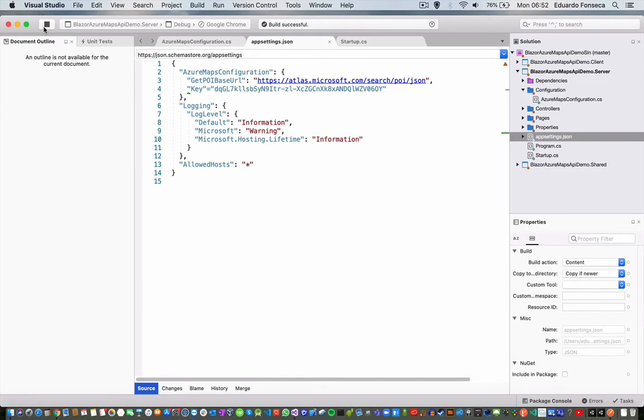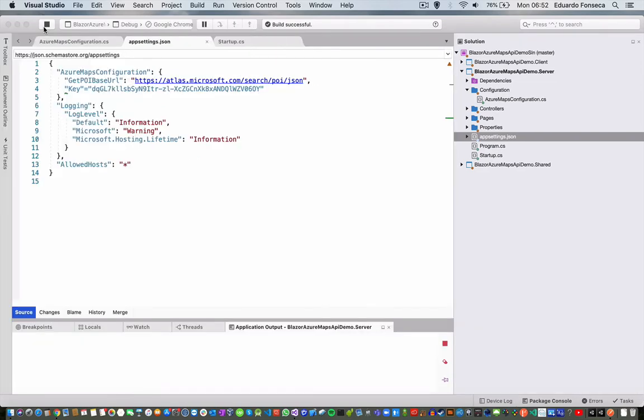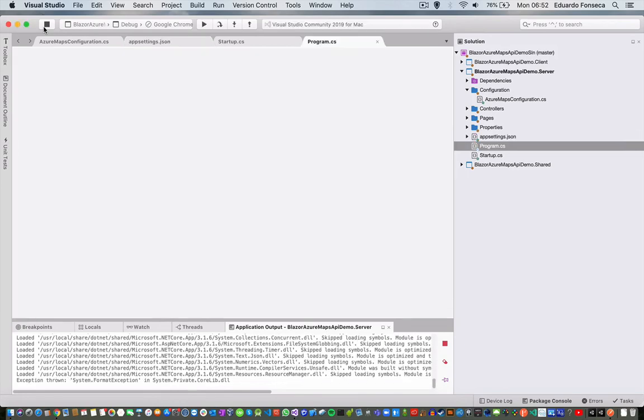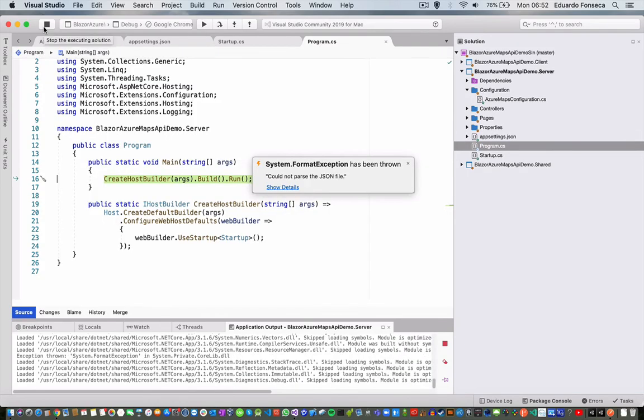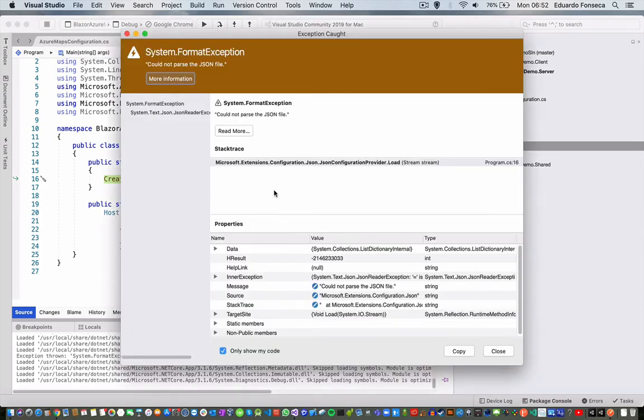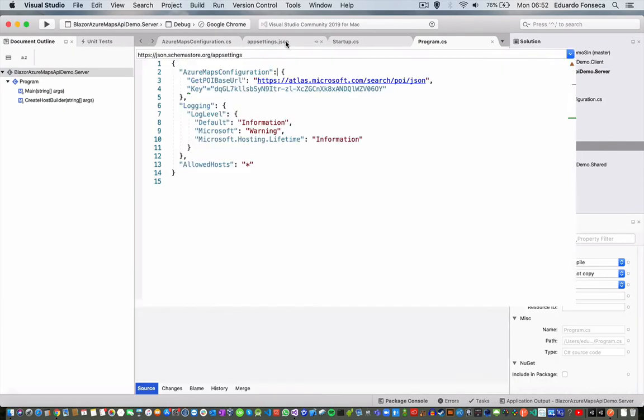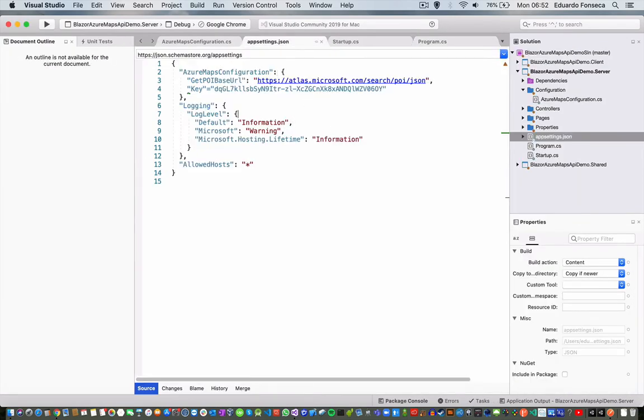Let's wait a little bit for the project to load, and we should see if we have any errors. So it says that the JSON file is actually incorrectly formatted, which is some of the error that was happening before. I'm not sure why yet.